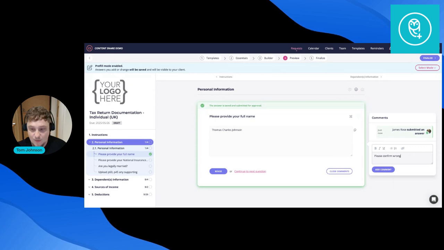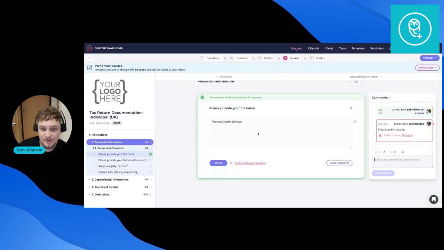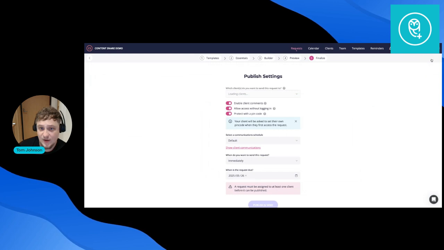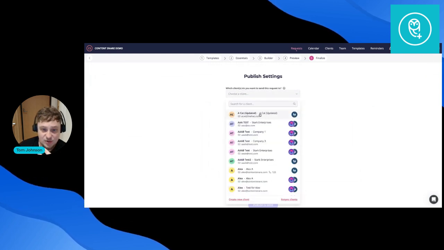Please confirm if wrong. So now they don't have to do anything. We already have that piece of information. So we hit finalize. We can choose the client.